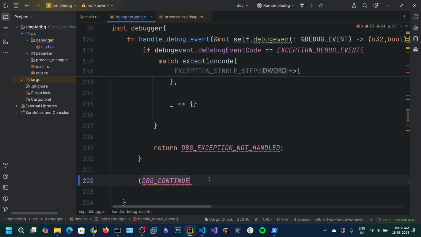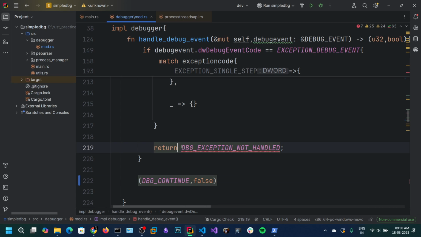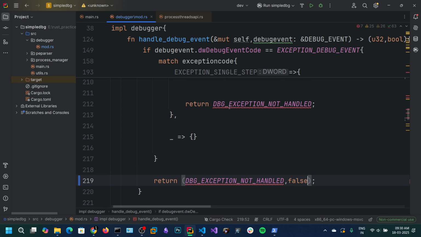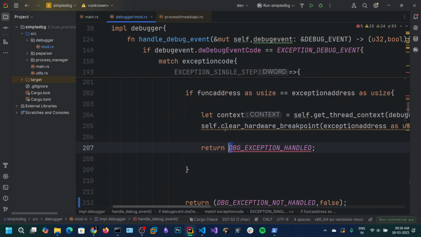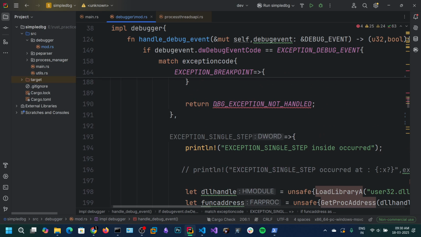For every other condition, we are going to send false. And only at the clear hardware breakpoint, we are going to send the true value, because we need to set the hardware breakpoint again because it's been cleared here, and the same goes here.